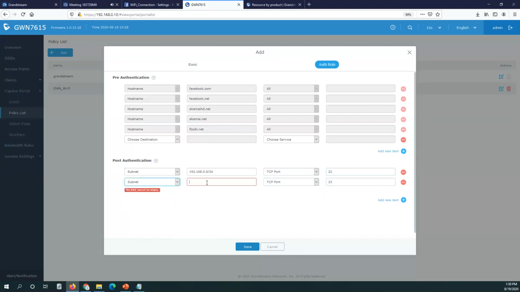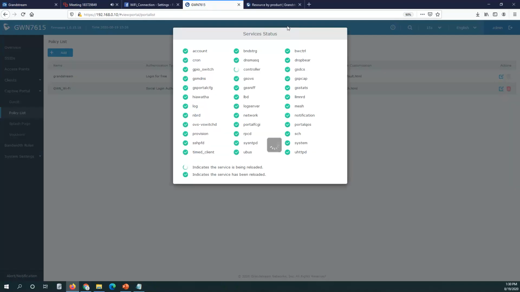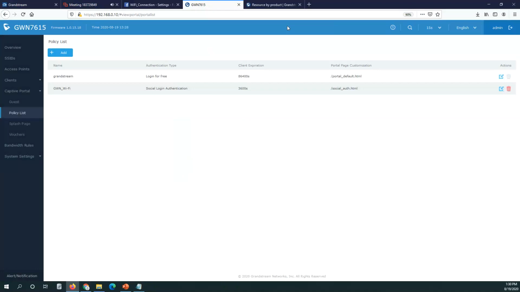So this is where you specify all the traffic that you would like the people who access your Wi-Fi through this SSID. You will ban them from using any type of SSH or Telnet to access any devices in your network. So we're going to save and apply those changes. It's going to take a few seconds to apply them.